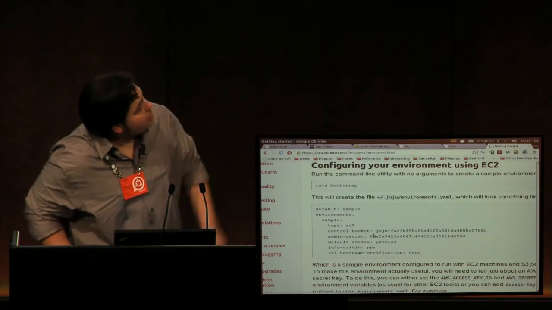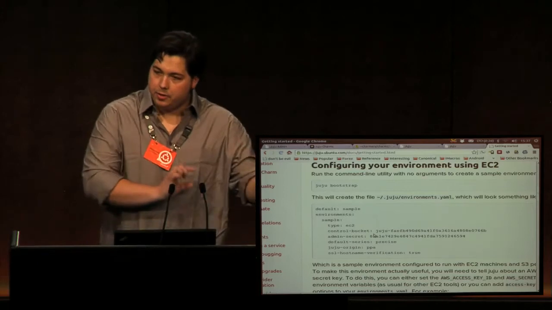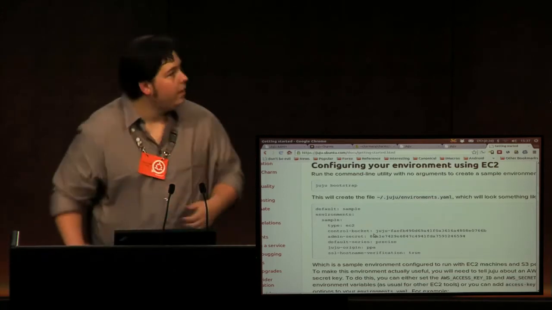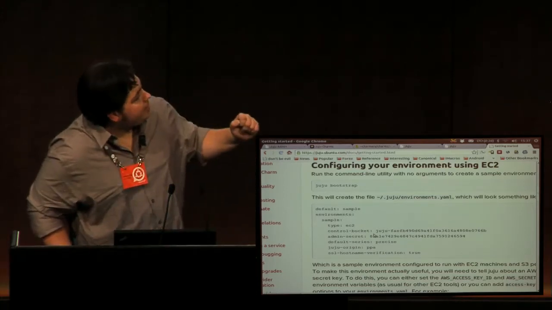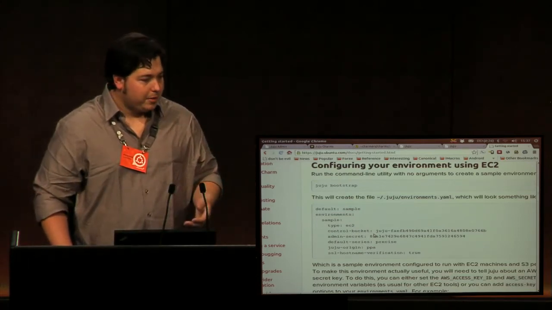that's essentially it. The Juju origin tells me to deploy from either the PPA or the distro version of it. So there's a PPA that's a few versions ahead, and then there's, of course, what's in the distro. And finally, SSL hostname verification true is, I believe, just an option that's for backwards compatibility.